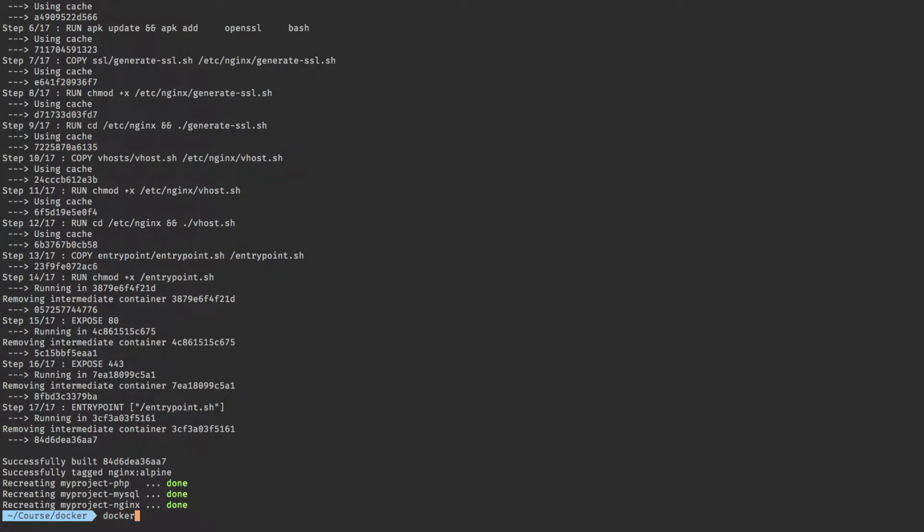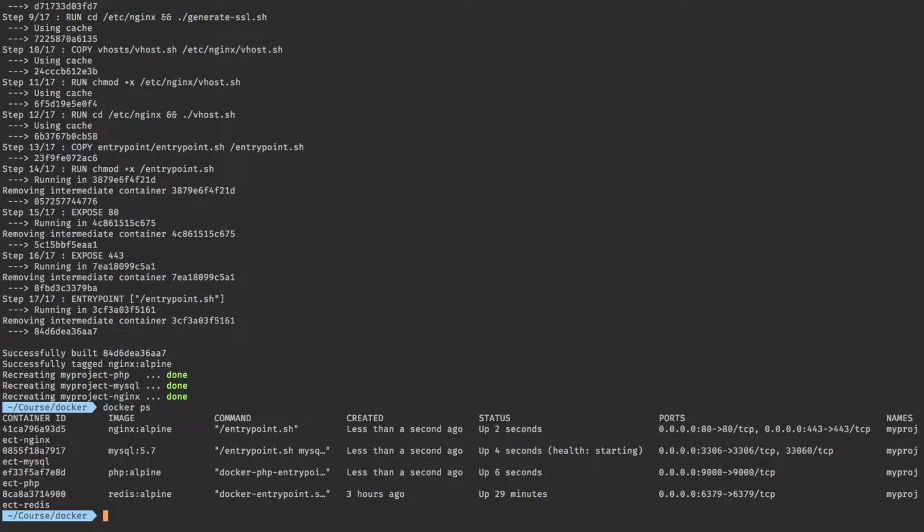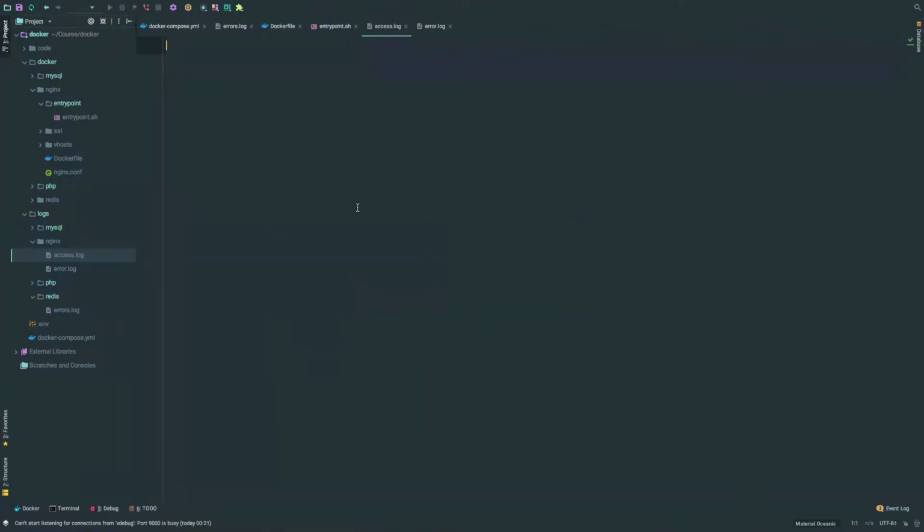So docker ps, our Nginx is running. Let's go back, and as you can see now, our error logs and our access logs are deleted. So now what's going to happen, we're going to have our error logs stored just for the time of our development session, and this is exactly what I want.